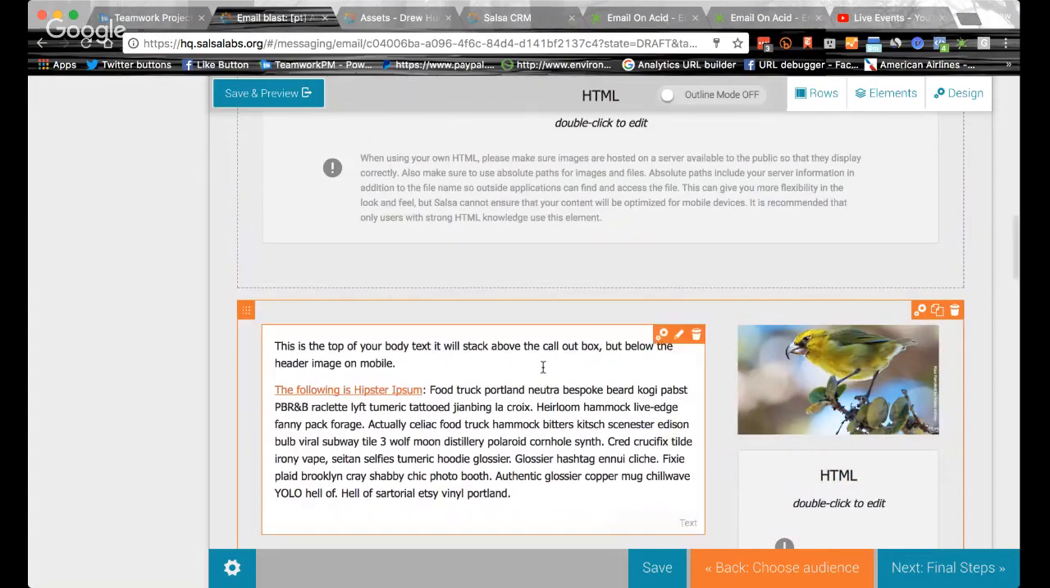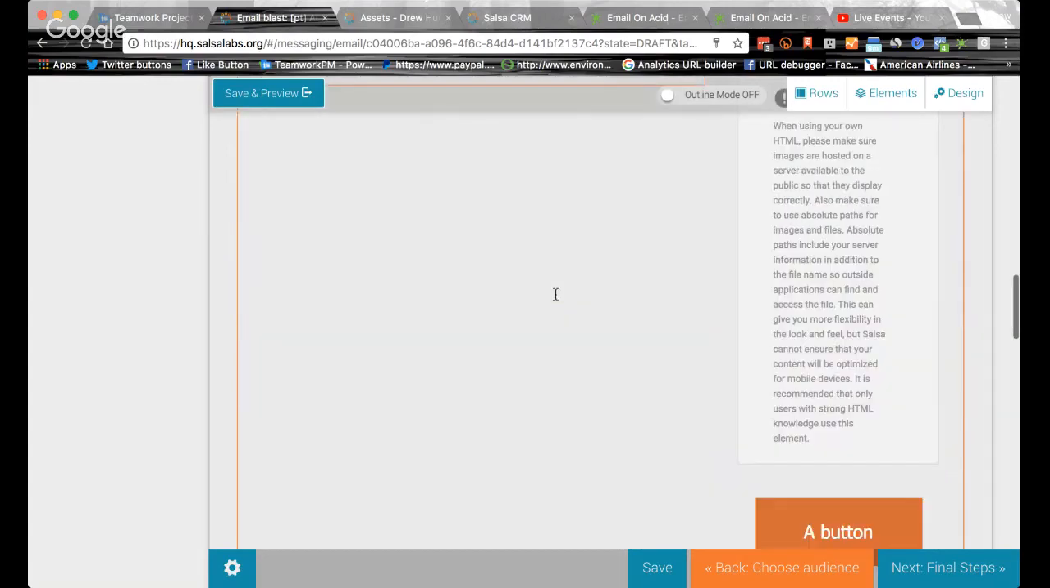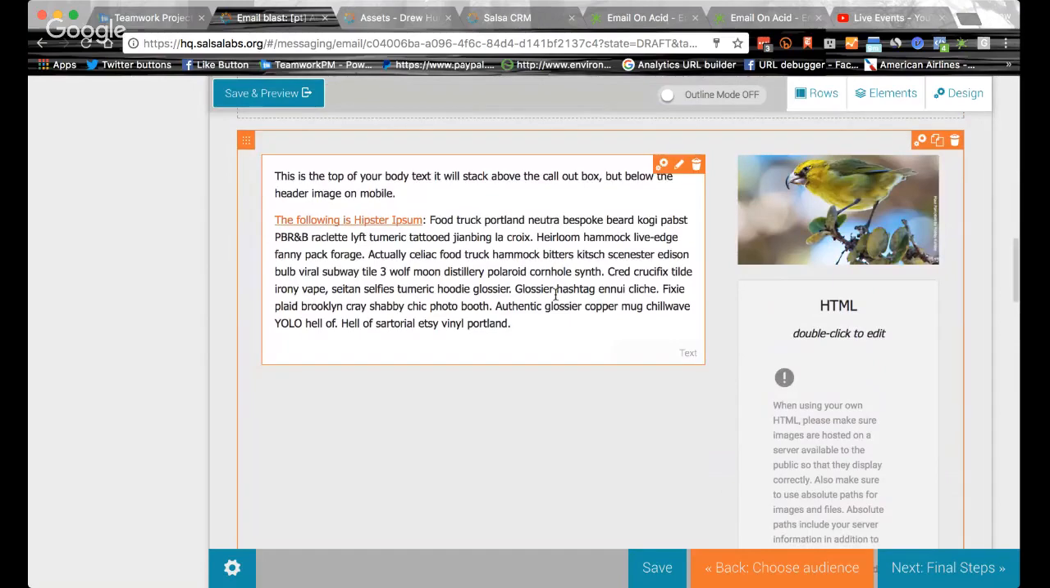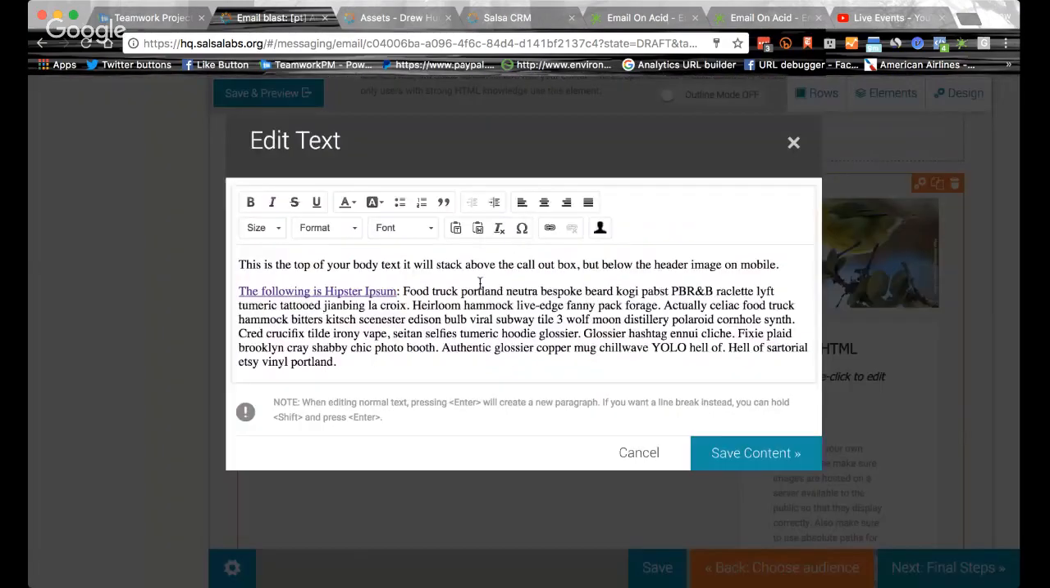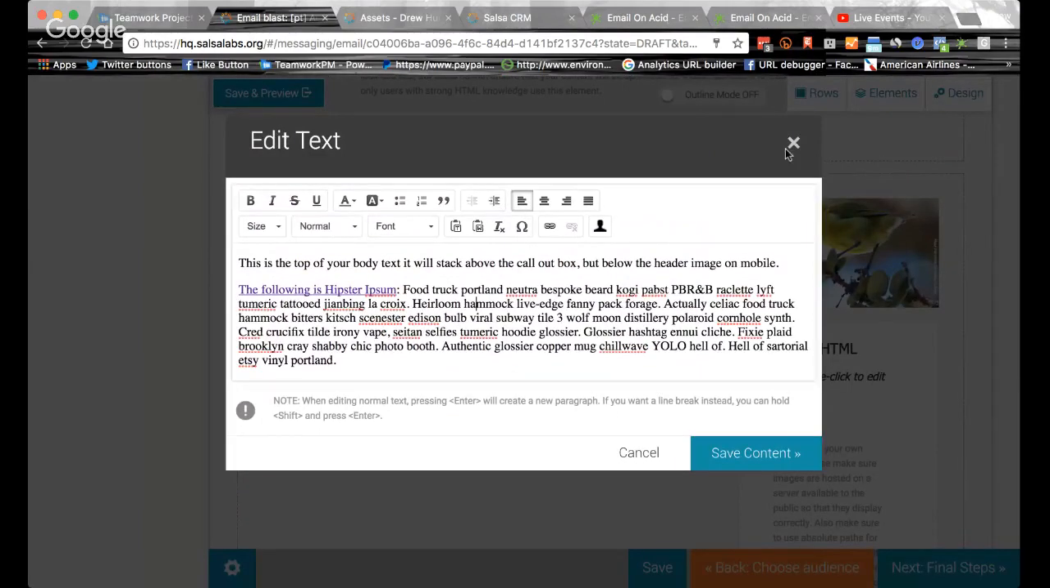Great. So everything else in here is pretty standard text that you can just edit. You can change the text in here. We just have Lorem Ipsum style stuff there, but double clicking on any of those text blocks opens them up, and you can change the text in there.